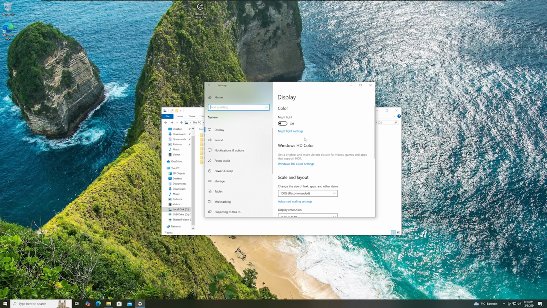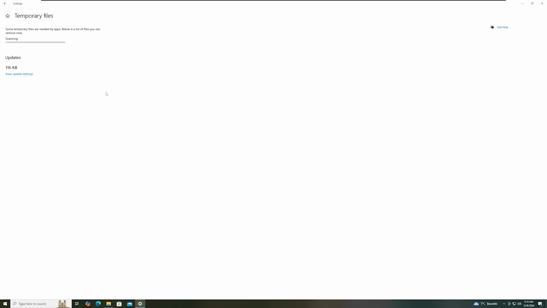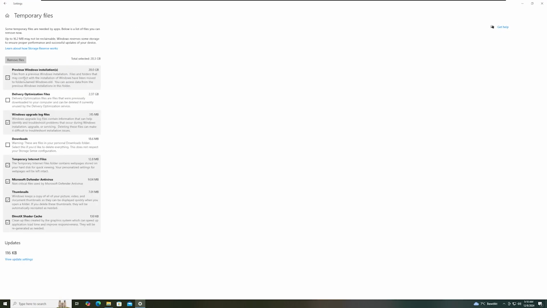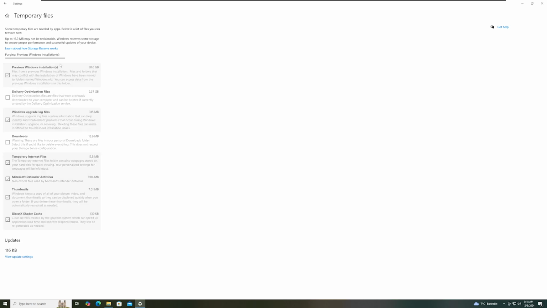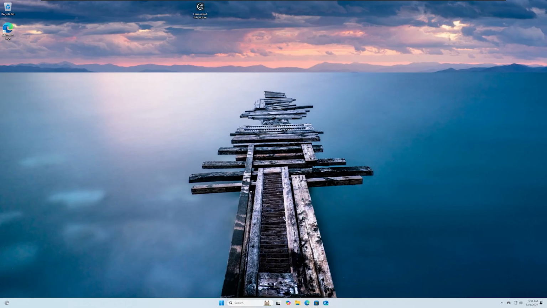Open your system settings for that and head up to storage. After scanning the system, we need to click on temporary files, and after a quick reload we need to check the previous Windows installation files and click on cleanup. The process in Windows 11 is the same, but if you have a current build of Windows 11, I recommend installing Windows over the system settings with recovery.